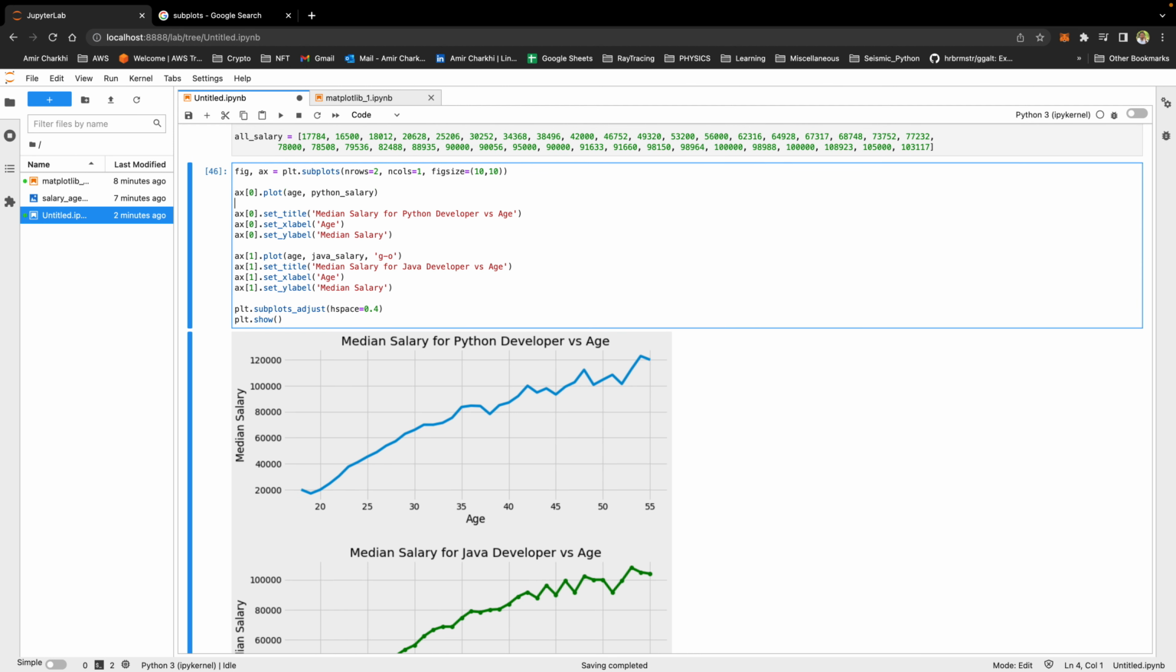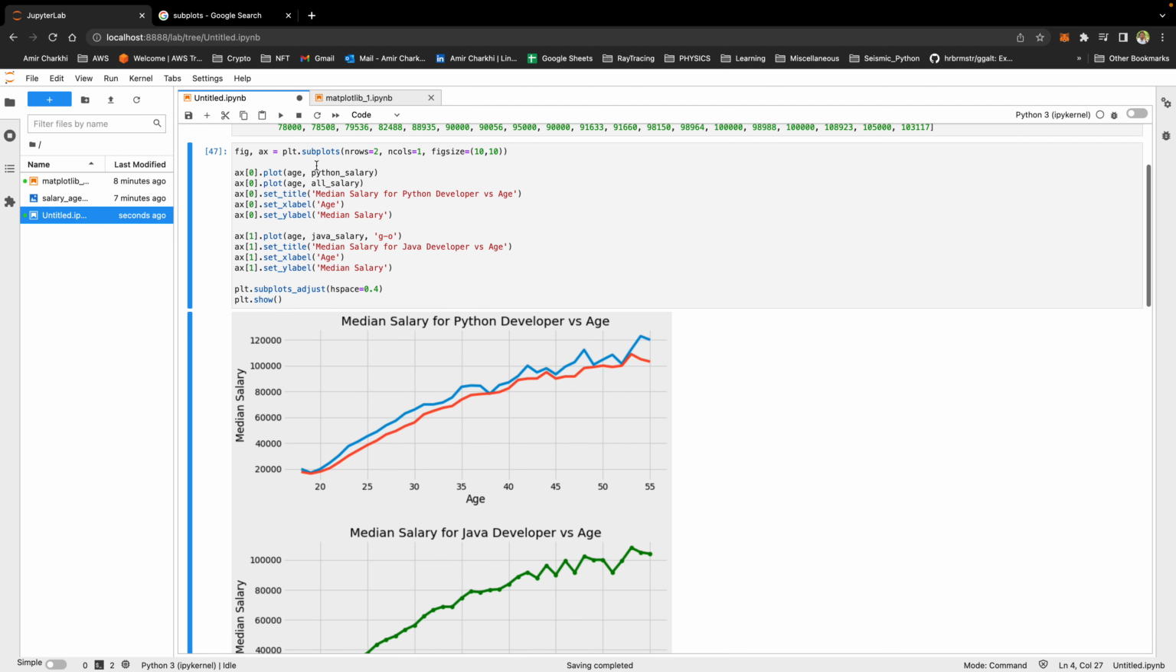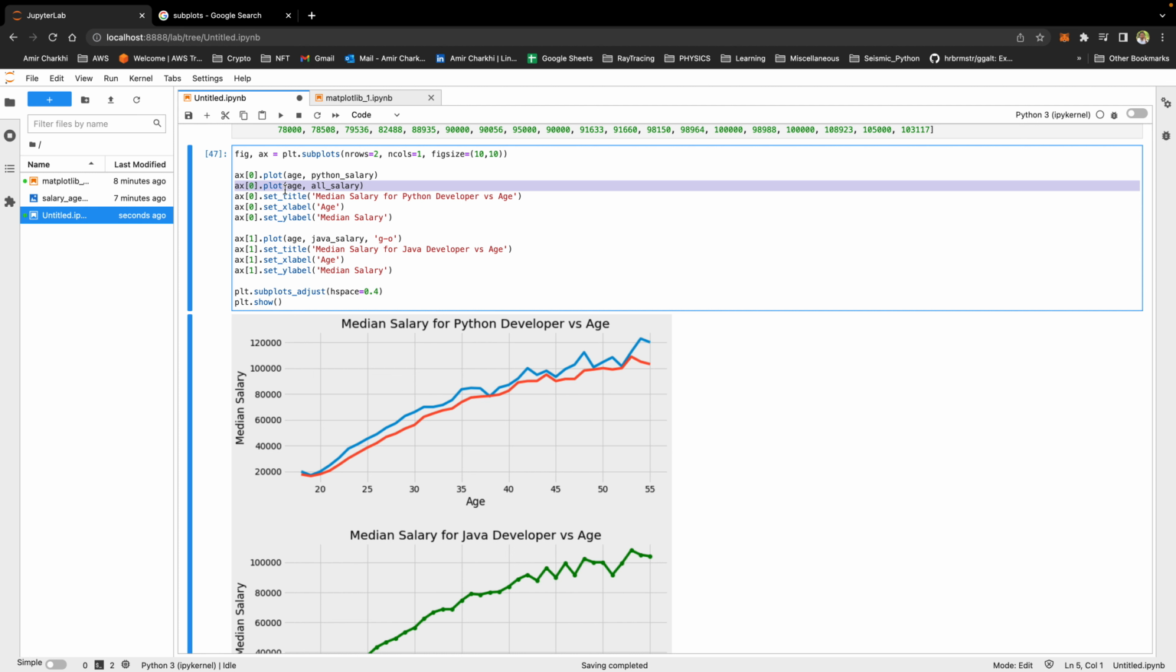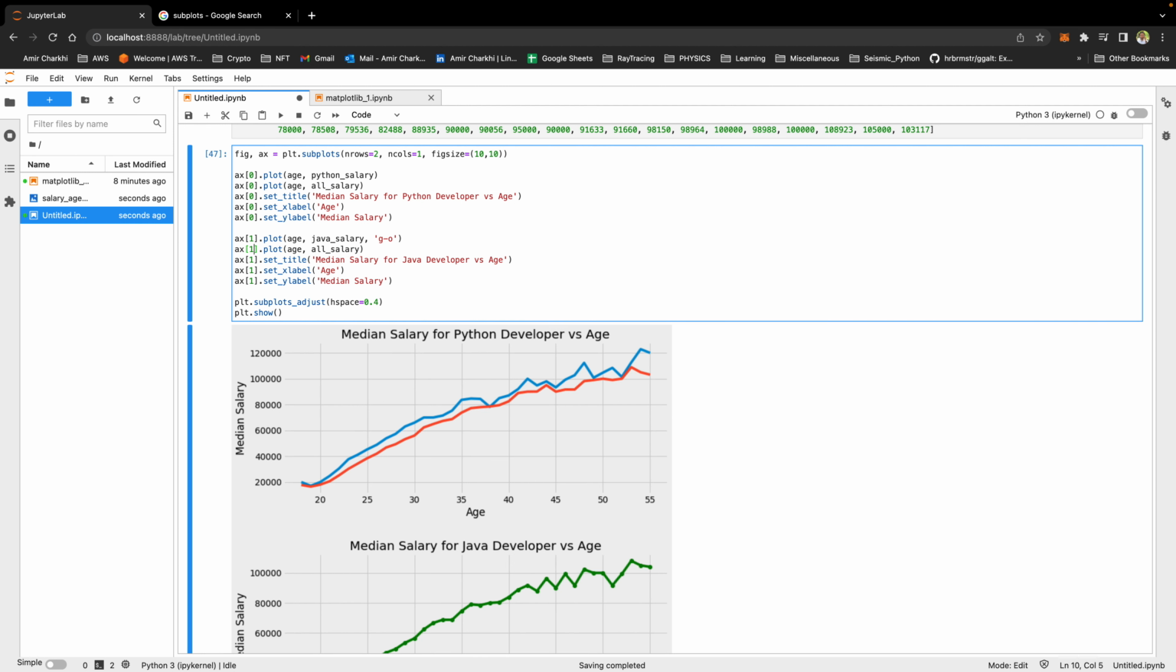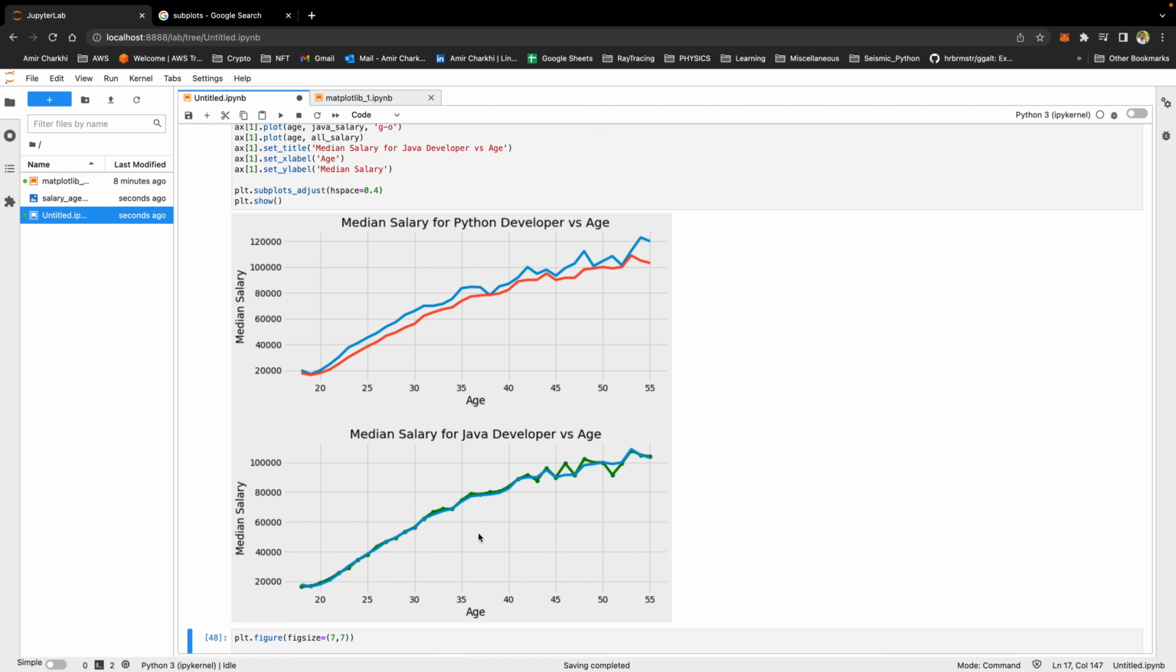I will essentially say for the first one, plot age versus Python salary. And then on the same axis, plot age versus all salary. Yep, that's the red one. And I'm just going to copy the same one. Just need to change the axis to 1. Nice. They kind of overlap.